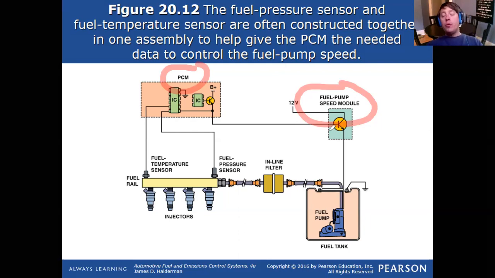So this fuel pump module can be in the tank. It can literally be a part of the fuel pump. Typically, they're going to be located on the outside of the fuel tank, mounted near the fuel tank. So you're going to have a fuel pump module that's talking to a PCM, but that fuel pump module also has a power wire and a ground wire that it's going to feed down to the fuel pump itself in order to control the fuel pump. So the PCM talks to the fuel pump speed control module. That control module is what's actually pulse width controlling the fuel pump.